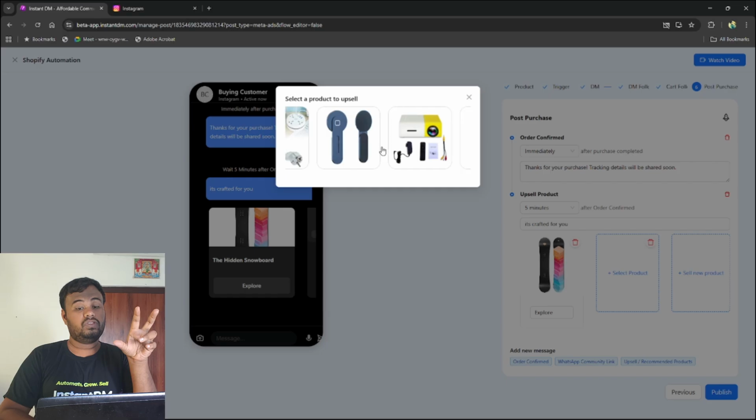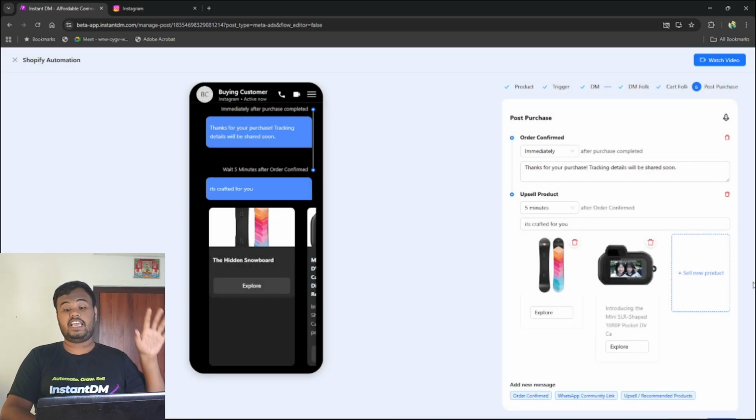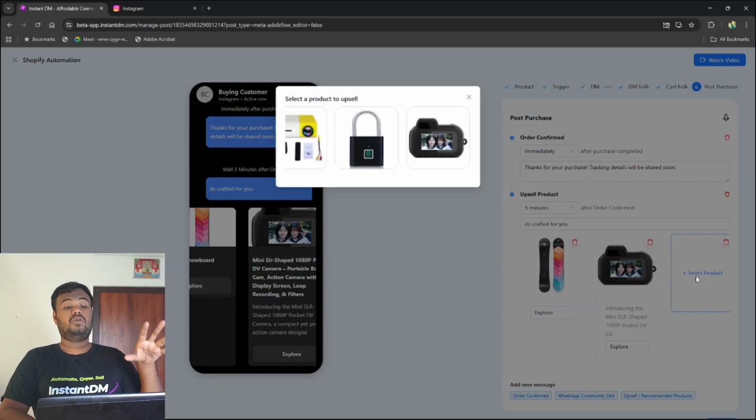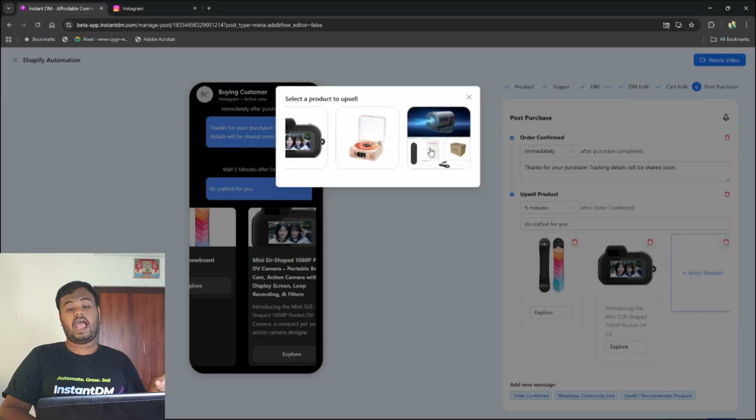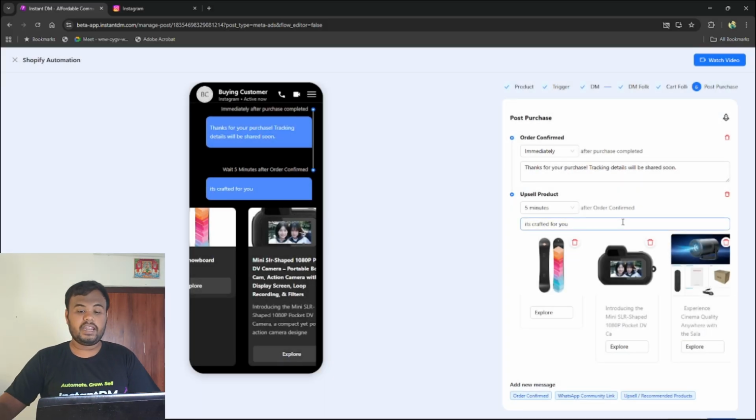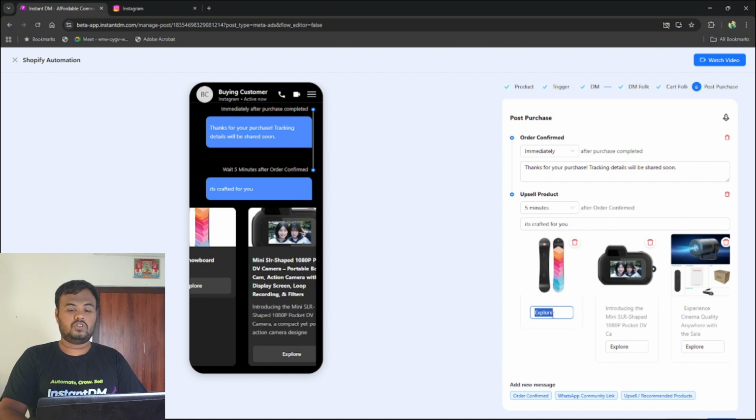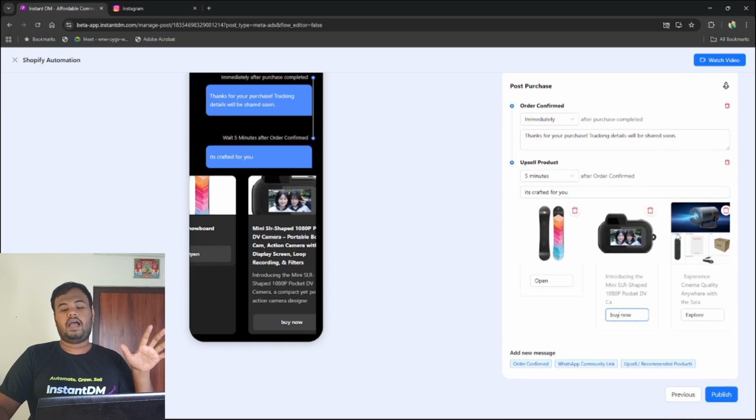I can upsell up to 3 products as of now. This size will be increasing soon. So okay, I'm going to add all the 3 products, and here the button links I can customize. So open, or maybe buy now. Whatever is required, I can just update it, and boom, I can publish it.